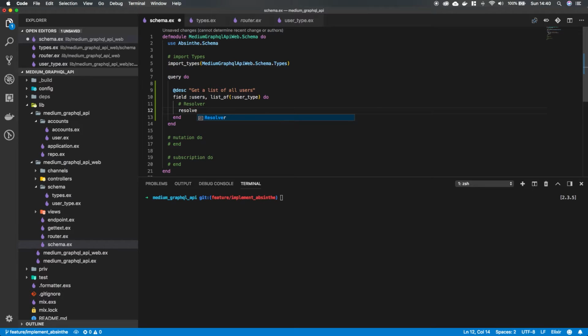Resolve, then we reference the resolver. We're going to reference the user resolver that we're going to build in a sec. And we reference the function in the user resolver. In our case, it's going to be users. And it's a function with 3 arguments, so that's how you specify that. So I'm going to save that for now.